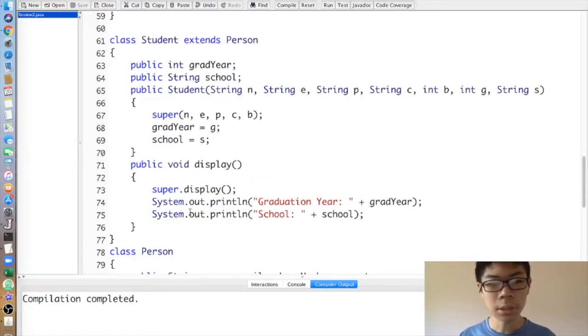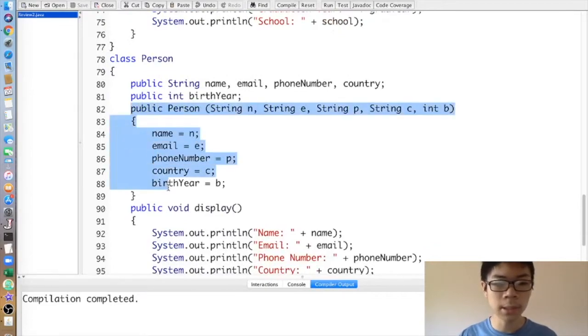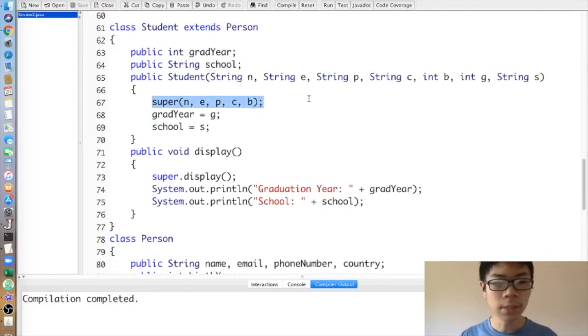And now the constructors. Well, student has only one constructor. Again, it doesn't inherit the person's constructor. You can't construct the student with 5 parameters, you need all 7. The super statement basically just calls the superclass constructor with these 5 parameters.